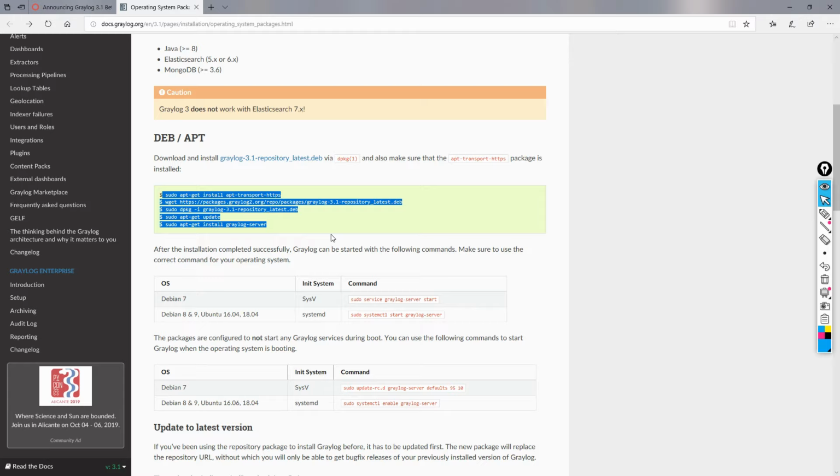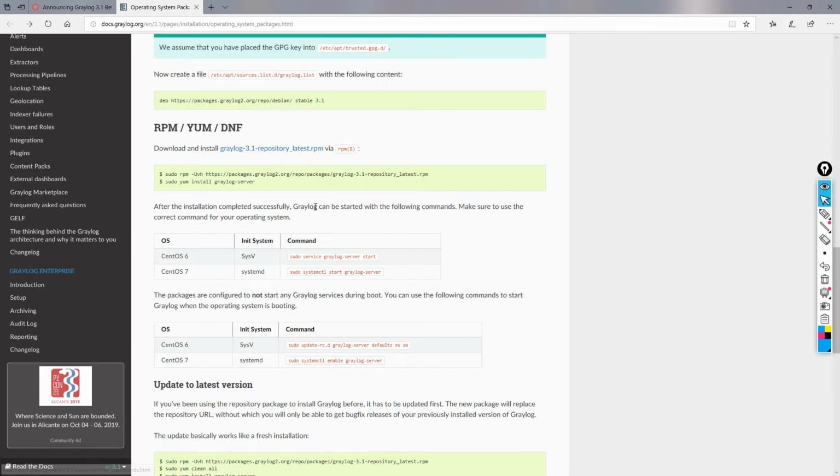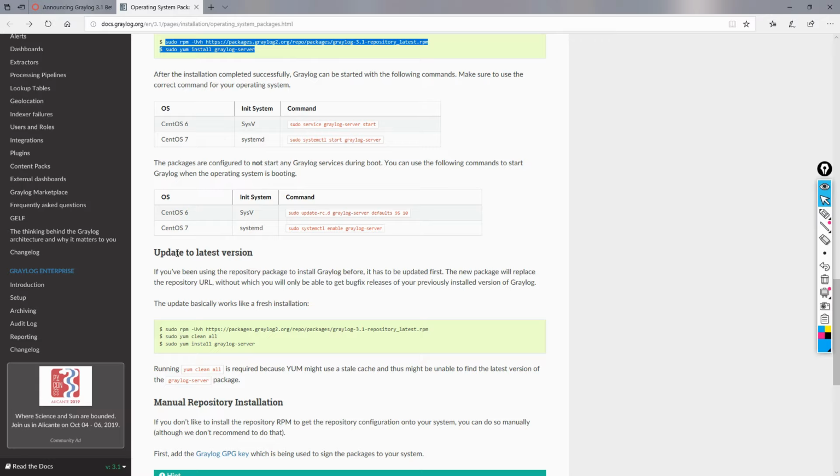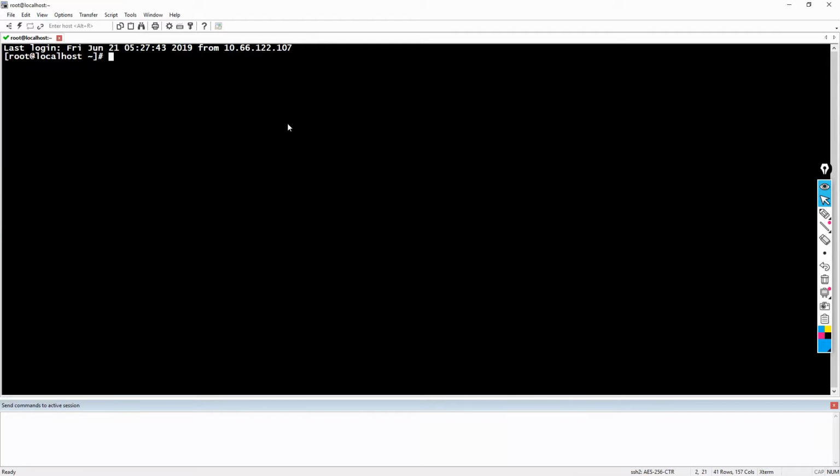And in case you have RPM, you're using YUM or DNF or something like that, like I have in my case, you can use this one. This is for the installation, and this is the update to the latest version. So let's take this command right here, copy it and paste it into our CLI. Before we actually upgrade Graylog, you will need to stop the Graylog service first.